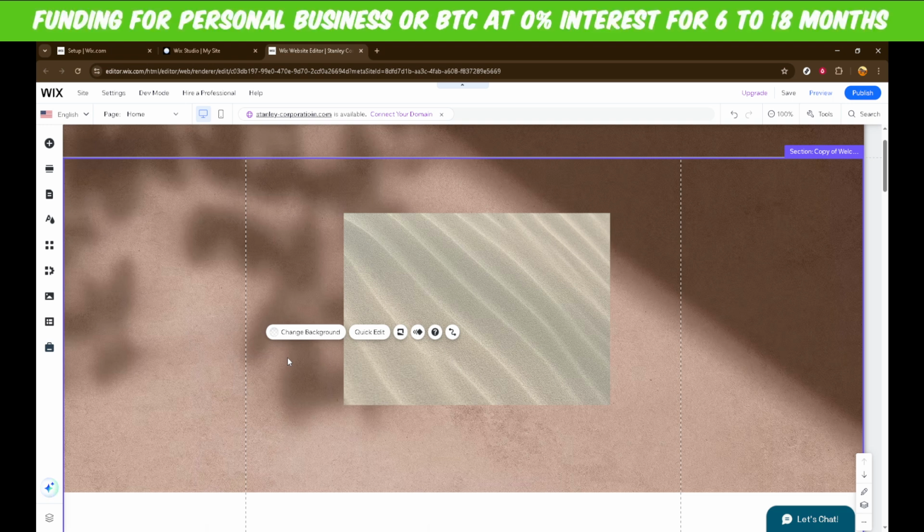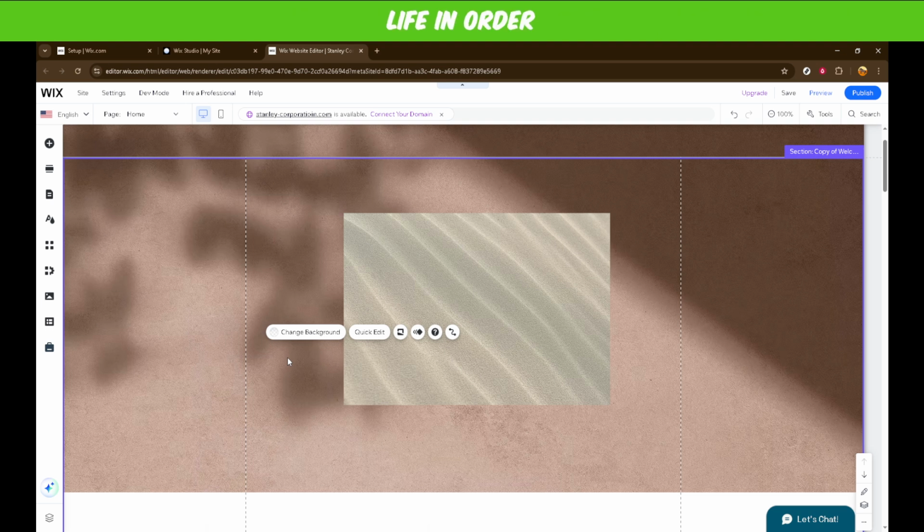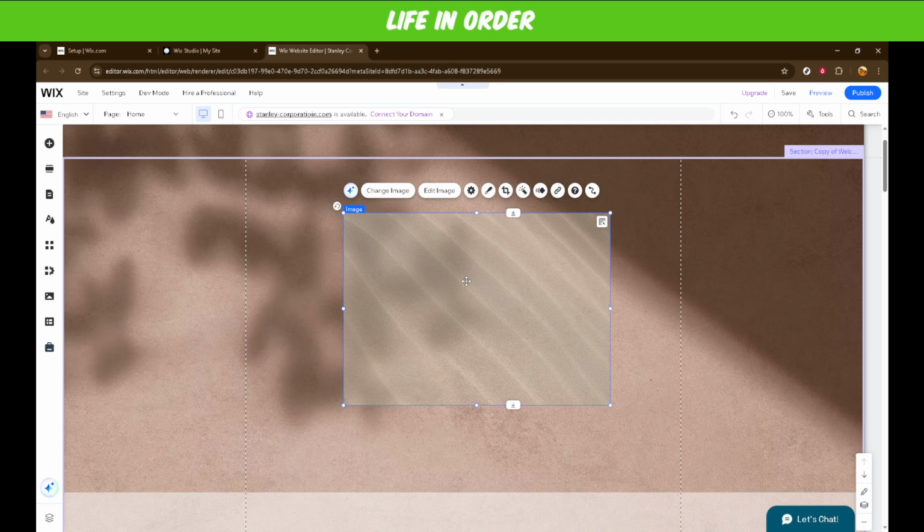Once you're in the editor, you'll likely see a web page layout with various elements. Your first task is to locate and click on the image you want to adjust. It should have an outline showing it's selected, and a toolbar will appear nearby. This toolbar offers tons of options for customizing your image placement.